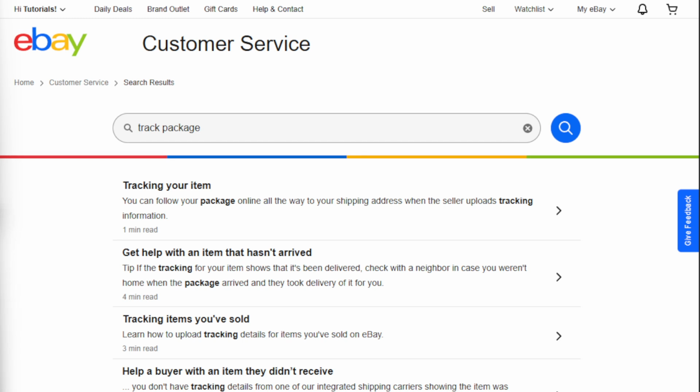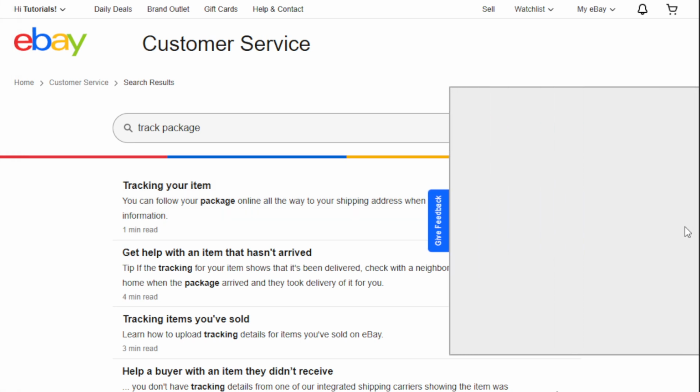If you find a guide that resolves your issue, fantastic. Simply follow the instructions provided in the article. But if you're still stuck or need additional help, don't worry. eBay has got you covered. You can always contact support for more personalized assistance. On this same page, you'll find options to either start a chat with a virtual assistant or, depending on the time, connect with a customer service representative. Sometimes, human interaction can be incredibly helpful, especially if your issue is complex.